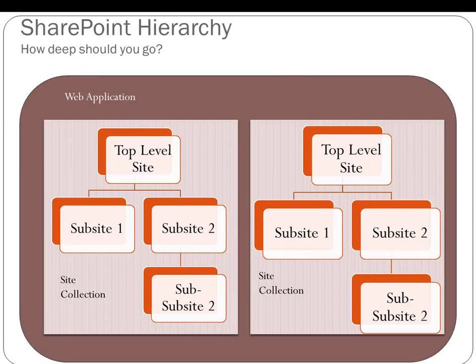I'm going to start from the top. So this is, of course, the SharePoint hierarchy.